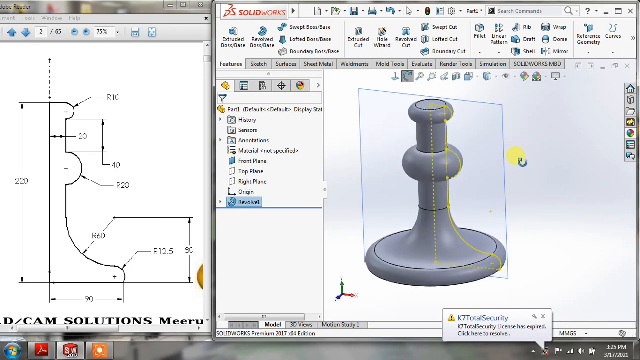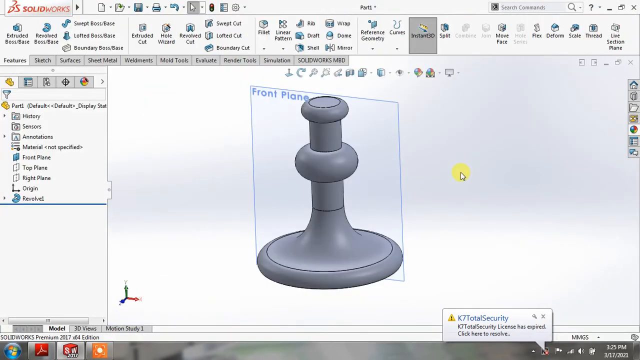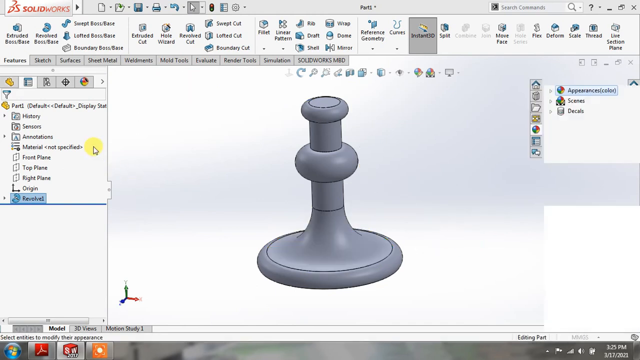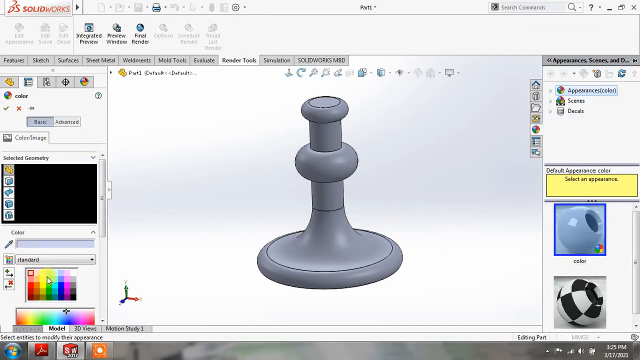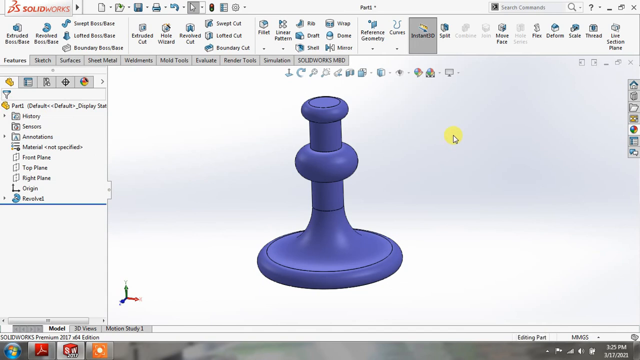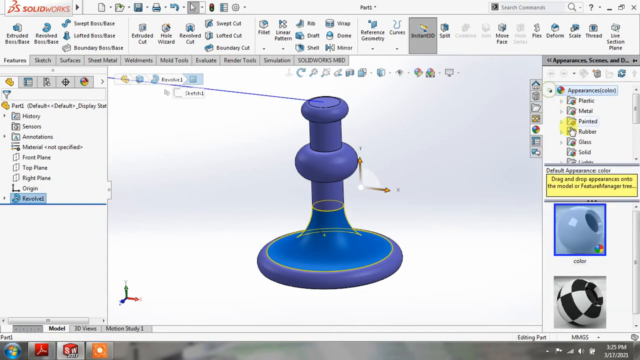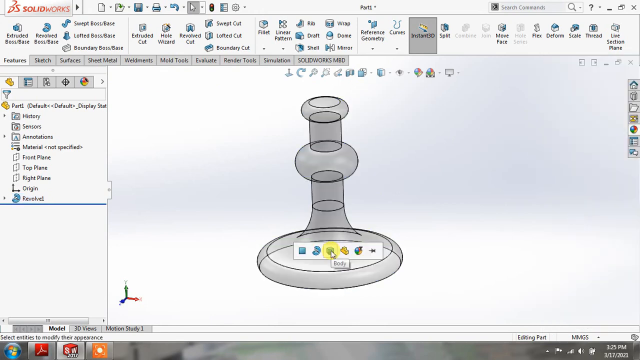and click OK. Okay, so this is my actual part. If you want to apply the material or color, go to this part and the appearance. Here we have different types of color, you can select any one of these, and okay, if you want to apply some material, you can go here, and from the appearance and color you can choose different types of material. Okay, whichever type of material you want, you can select it.